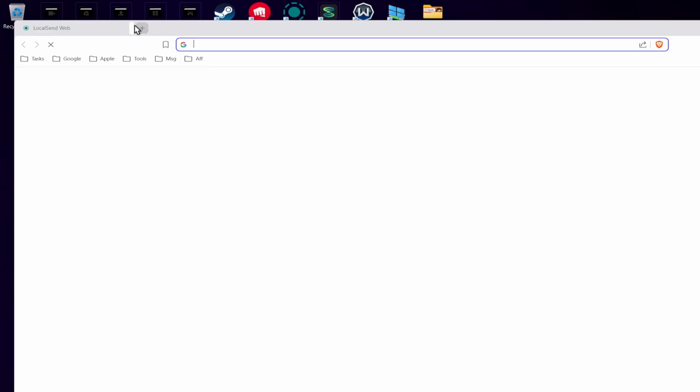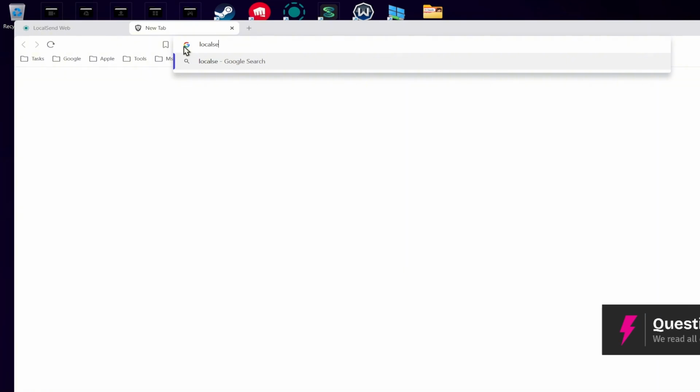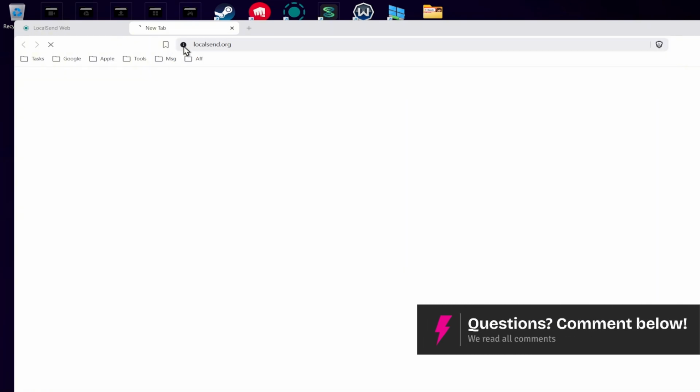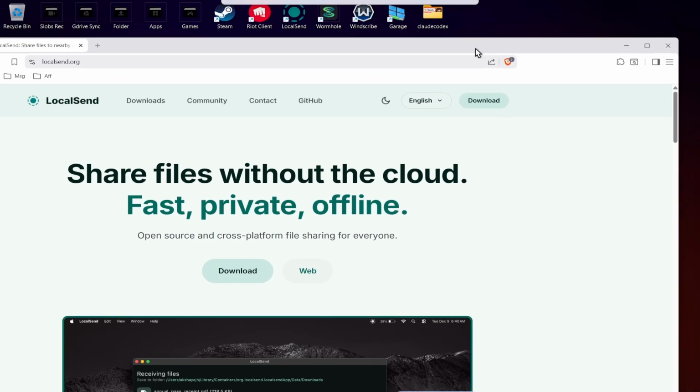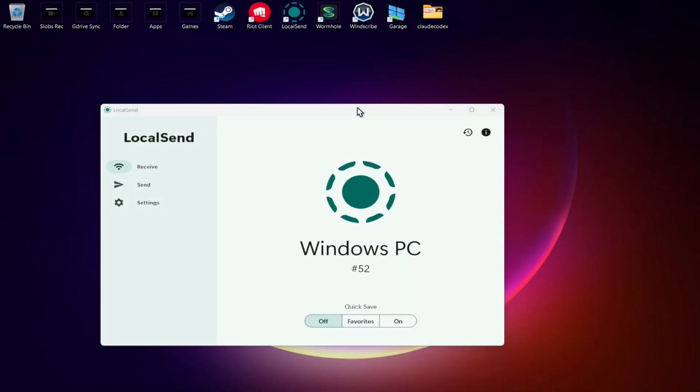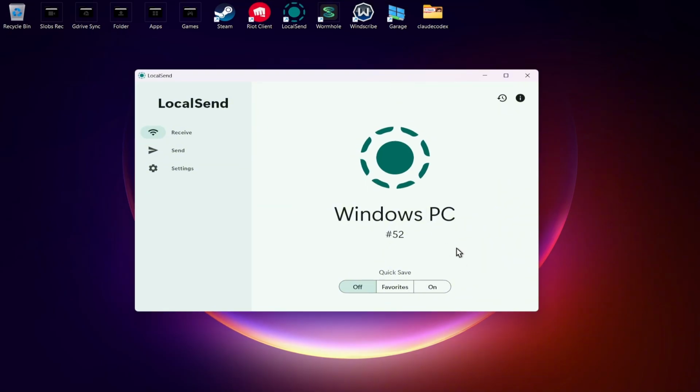So if you don't have the app yet, just go ahead and go to localsend.org, hit enter, and just download it from here. Once downloaded, install it and open it up, and the UI will look like this.